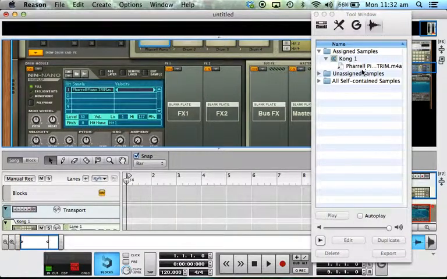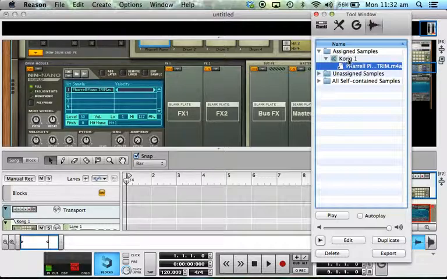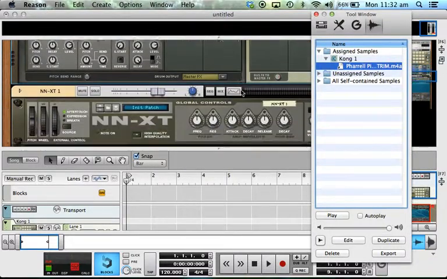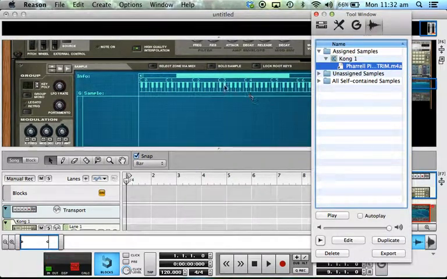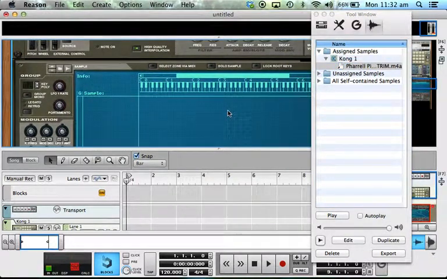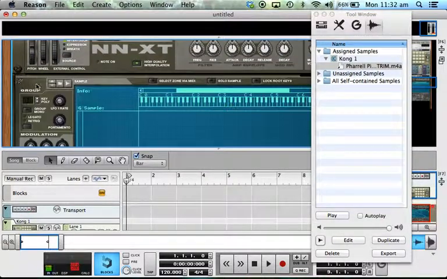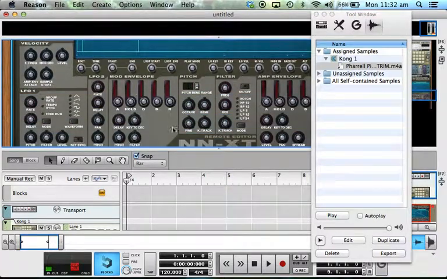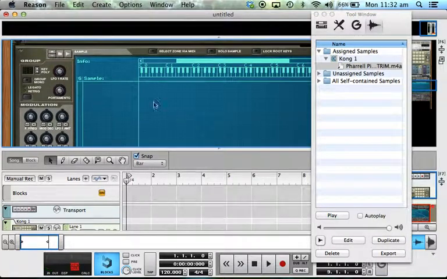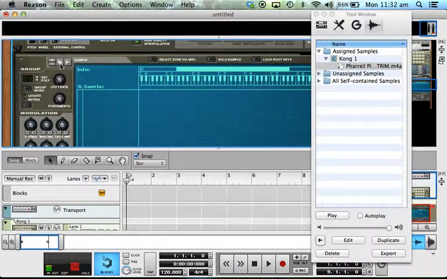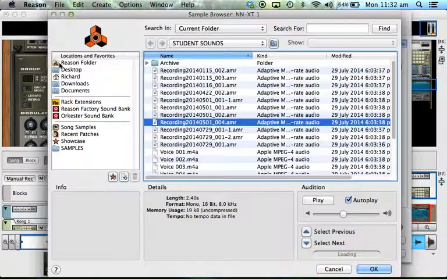So there's the Kong, and there's a sound that I've loaded onto one drum in the Kong. All right. But at the moment, I've now got an XT without any sounds in it. So what I can now do is, when I bring down the extra bit for the sampler, so I get all the technical information and the piano and all the filters and everything down here that we're going to be using later on, I can click the folder for one sound here, loading up a sample into the sampler.